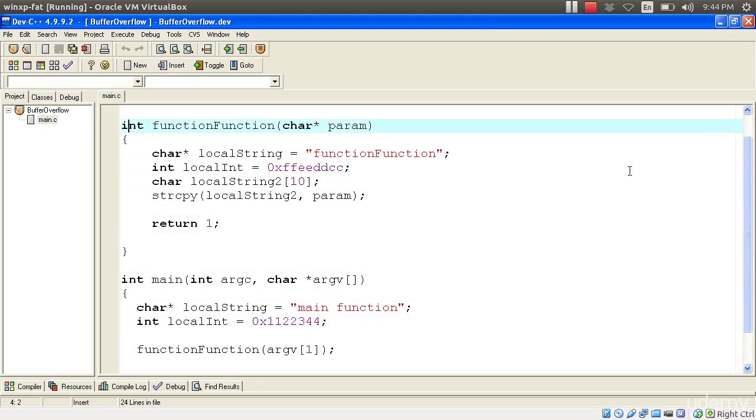So here in function, I take that same string and I also create a couple of local variables, including local string 2, which I give a length of 10. A length of 10 for a string means that that string can at most have 9 characters because I need a space for the terminating null character. I call strcpy and I try to push that parameter into local string 2. Hopefully it will fit and not overflow. And then I return the value 1 from my function. So that's a pretty basic program.